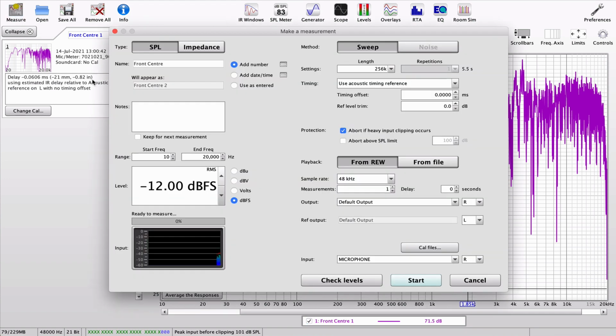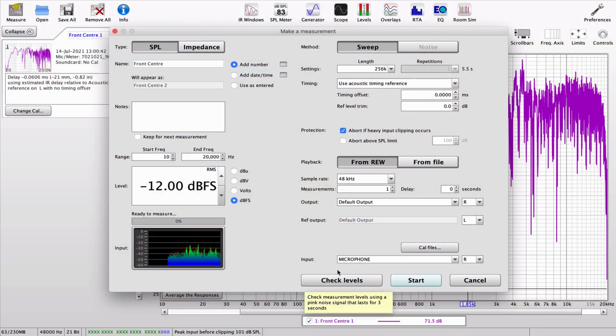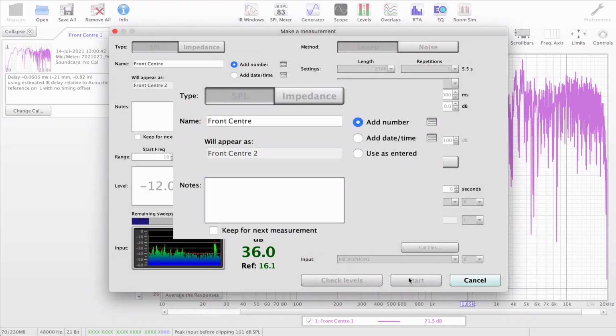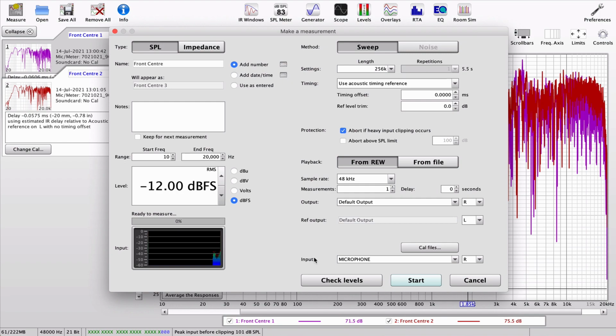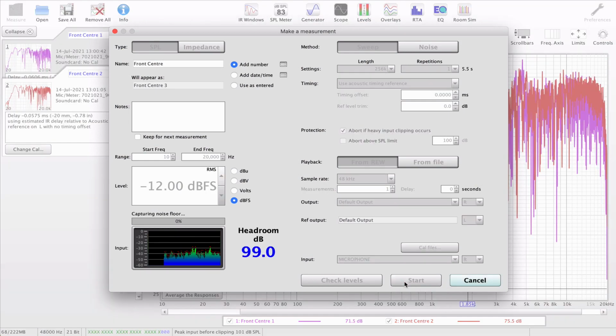Click the Measure button again to reopen the measurement page, move the microphone to the next position, and click Start again. Notice that the measurement name increments up a number so that you can identify which measurement is which, so it's worth being consistent and following the same sequence of microphone positions. The great thing is that you can use these measurements to look at all kinds of things, so there shouldn't be a need to repeat the measurement process again.